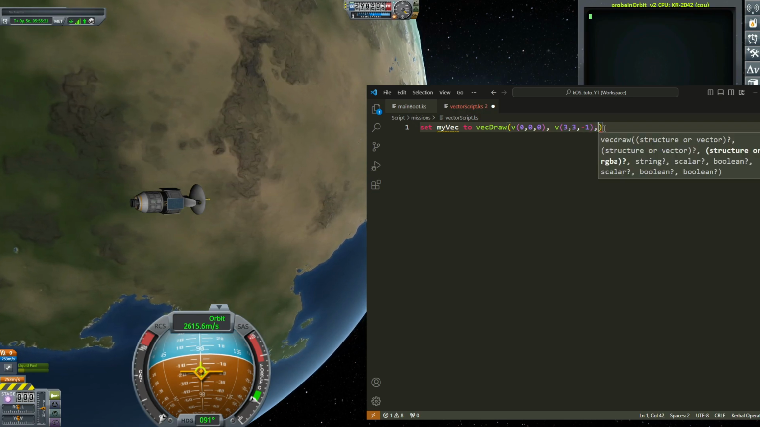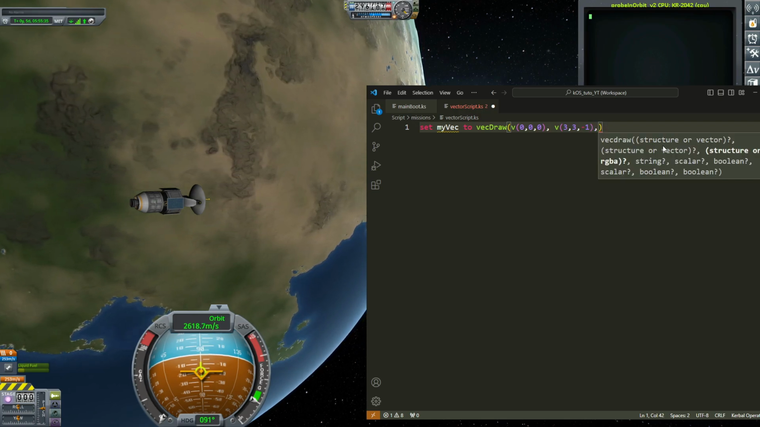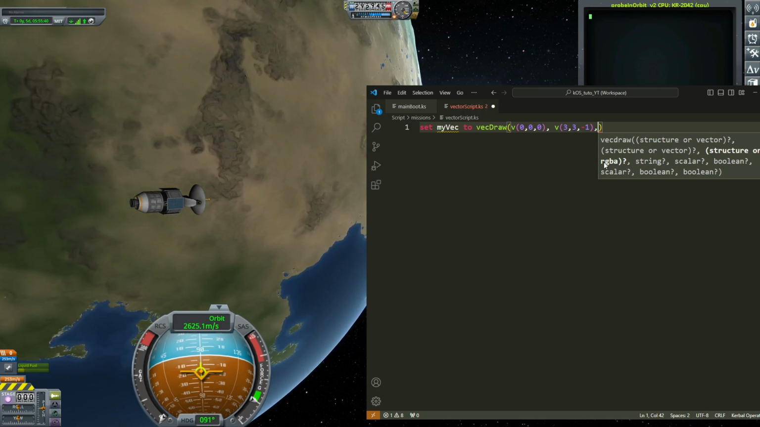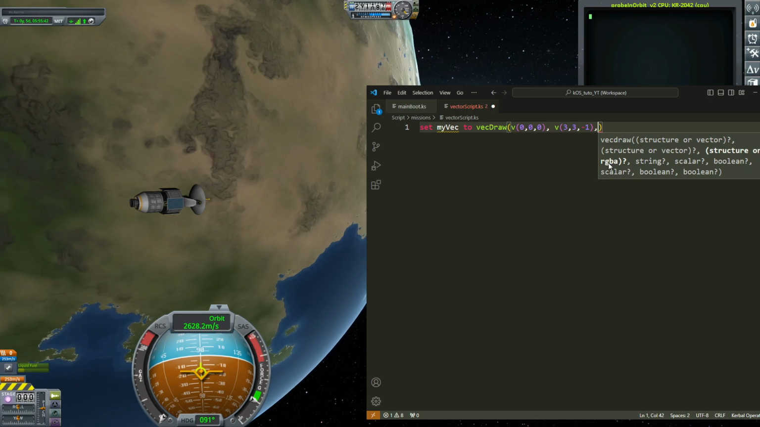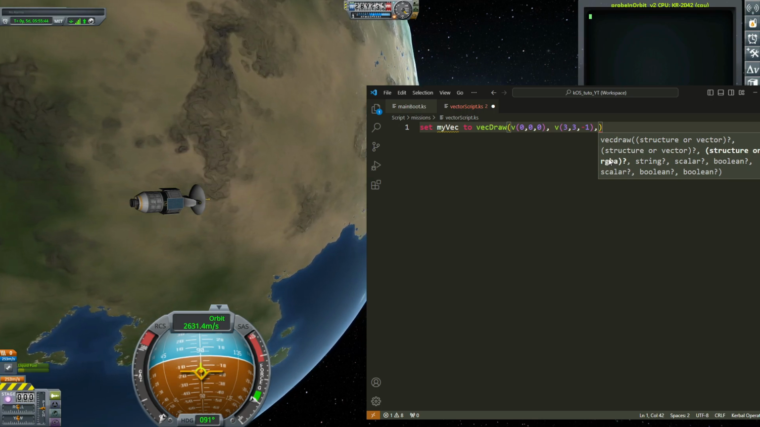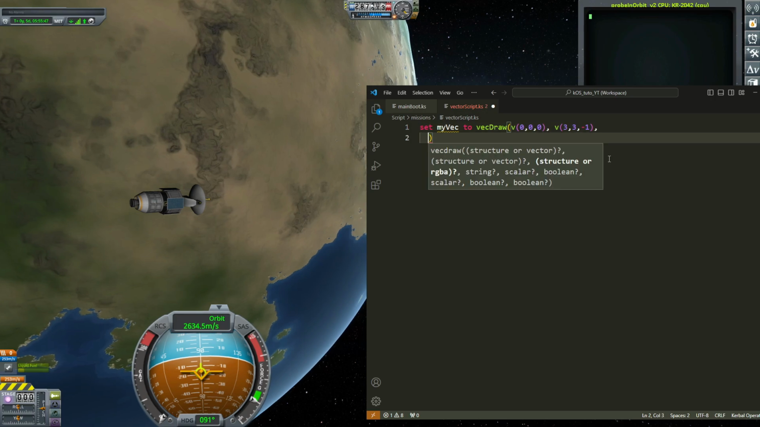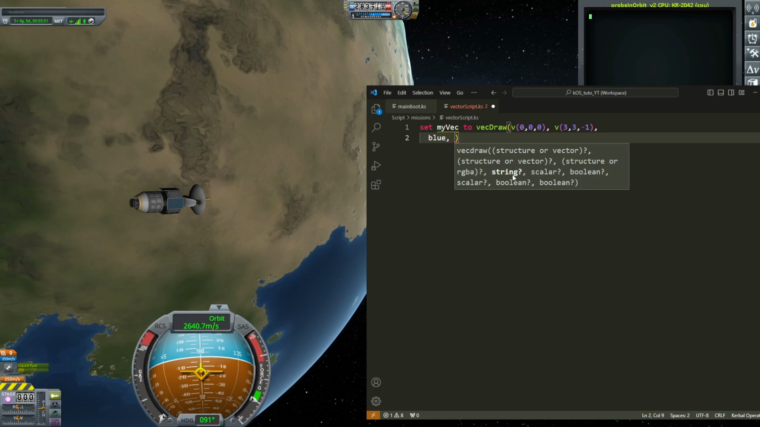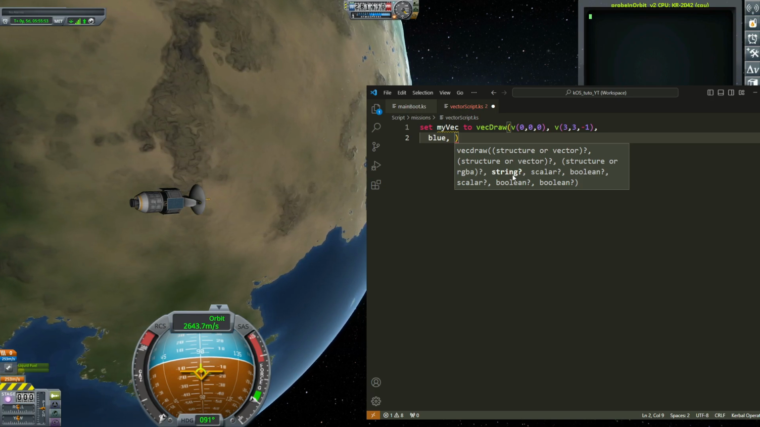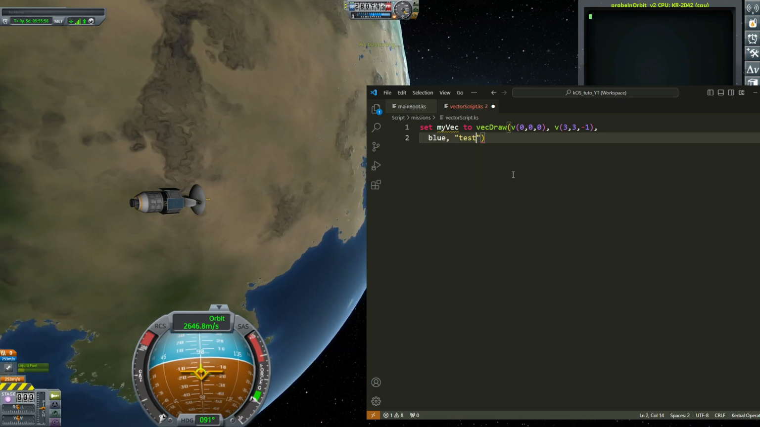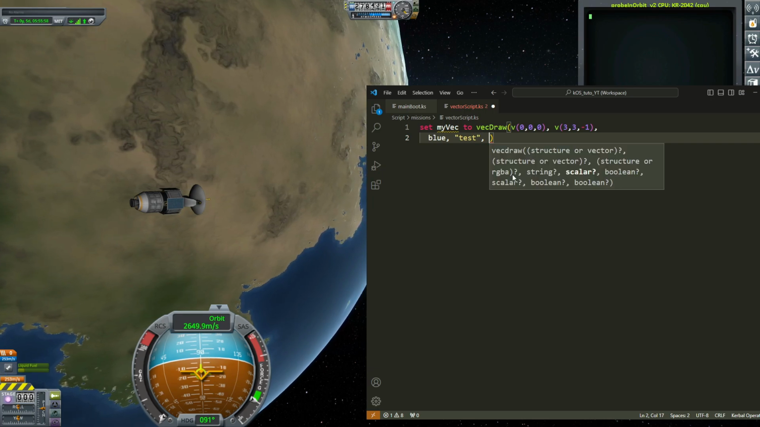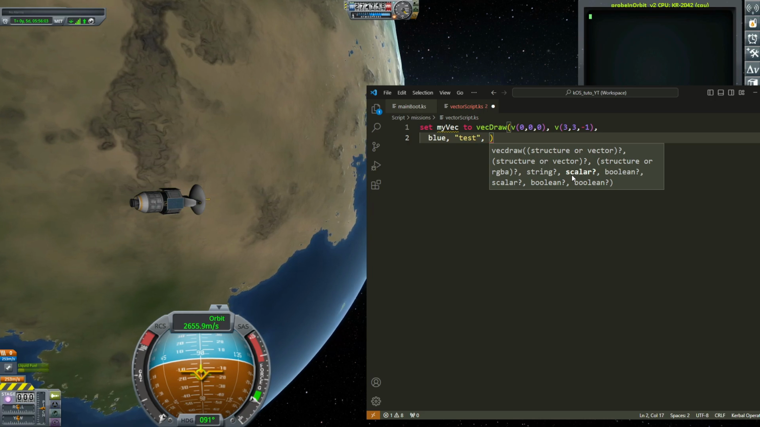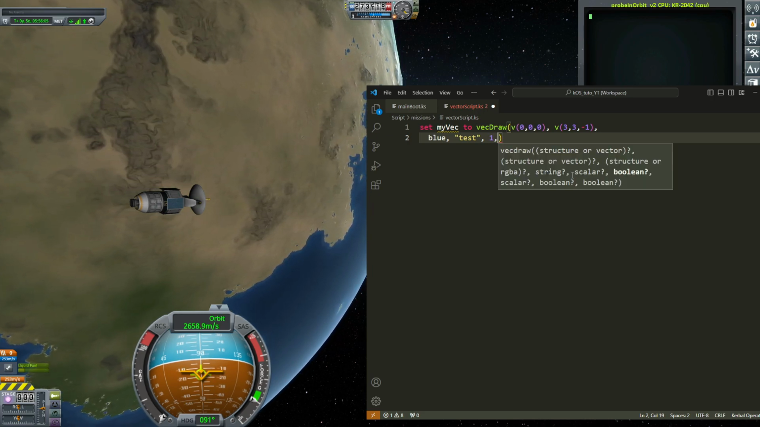Then I need a structure vector, so I need two vectors. Then I need a structure RGBA, red, green, blue. This is a color, so I can choose a color for my vector, so for example blue. Then I need a string, this means a word, so test. Then a scalar, this will be the size of my vector, let's say 1 for now.